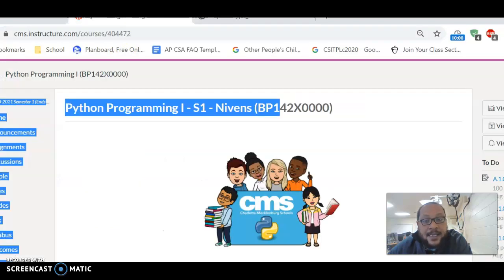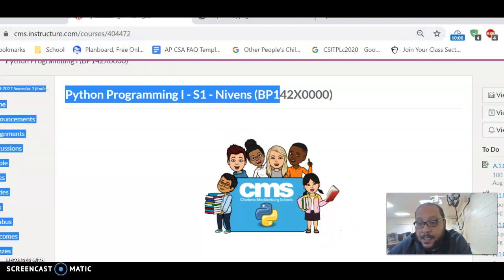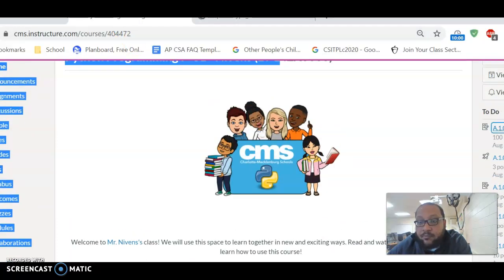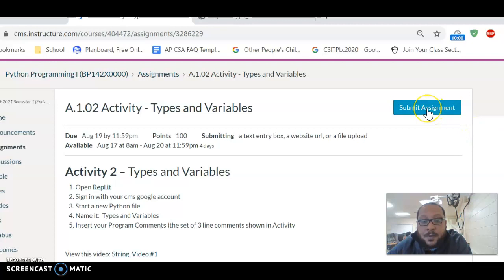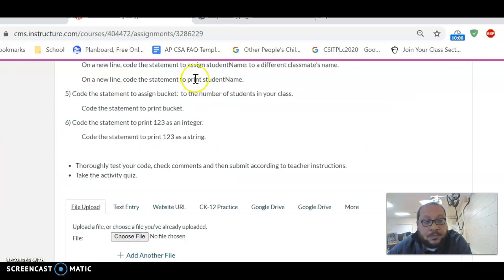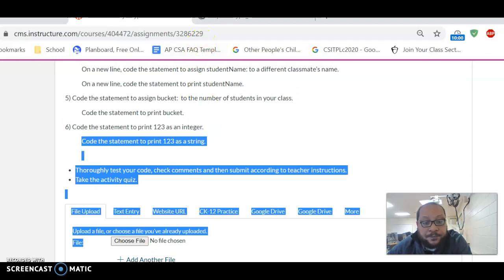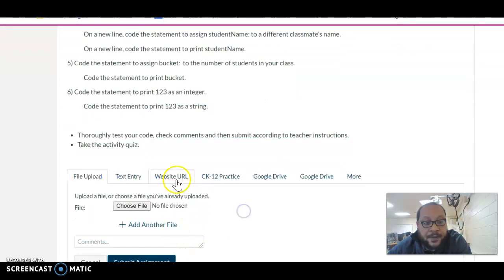Then you're going to go back to Canvas and you're going to find your assignment. So I'm going to find my assignment. You go to Submit Assignment. Click on Submit Assignment. Now at the bottom of the screen, they're going to have different options.